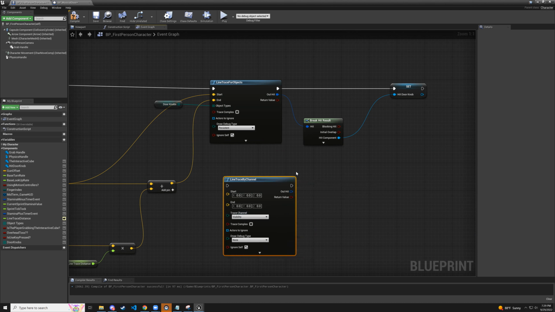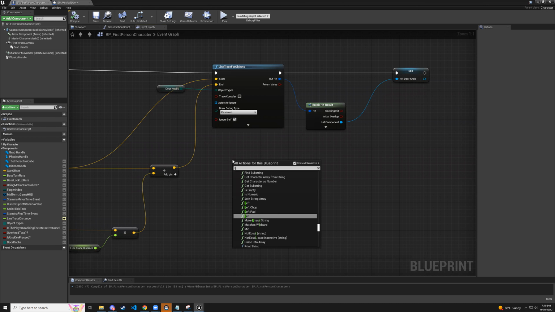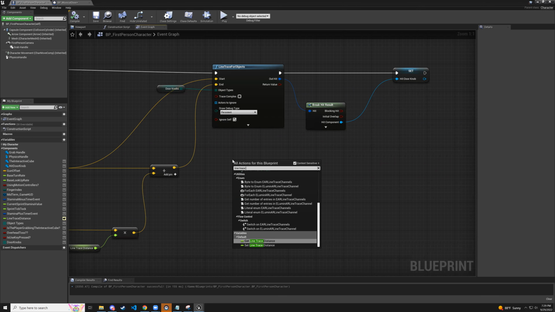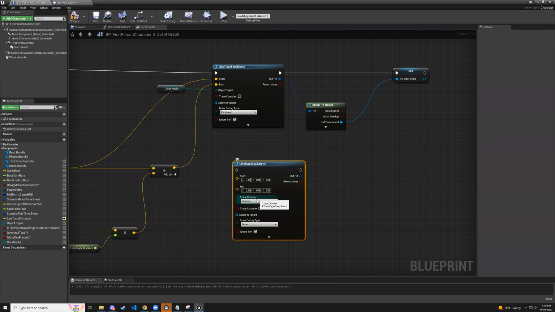What if you made it to where one doorknob was in one channel and the other one's in the other channel, and it only works if you're in one collision? Here's the channel. Let's see. Trace channel is visible and trace complex. No, I don't think that's going to work the way we want it to. We'd have to make more trace channels.